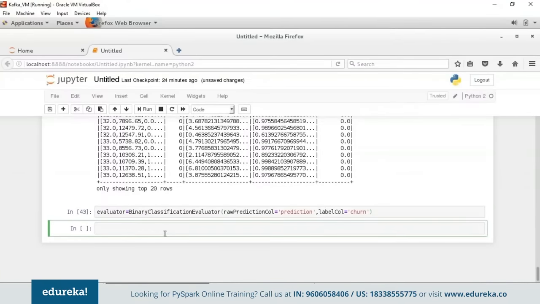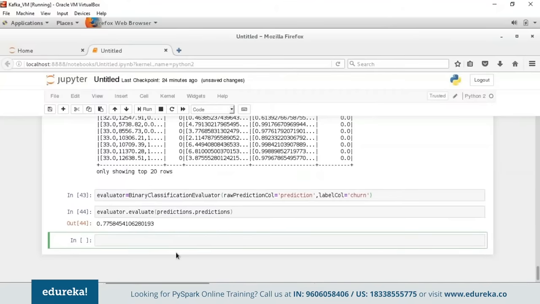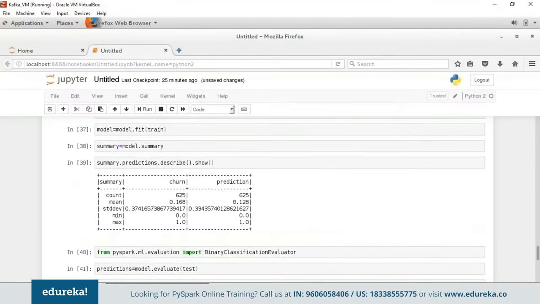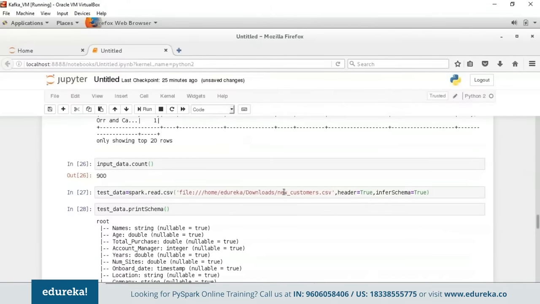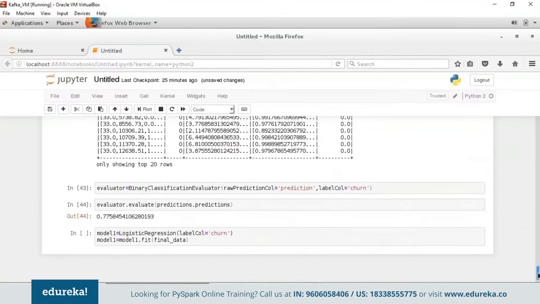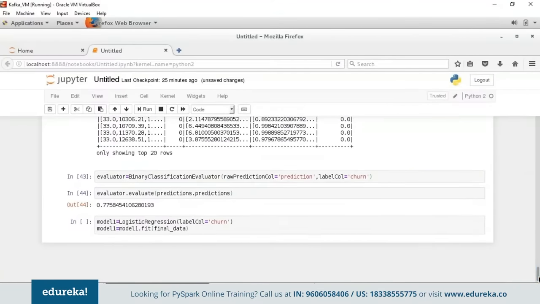Let's use the evaluator, which is the binary classification evaluator. It will take the prediction column and the label column churn and tell us how accurate our model is. As you can see, it's 77% accurate. Earlier I loaded the test data. I'll show you. Here you can see we have the new customers.csv. So we used the original data, split it in a 70:30 ratio, then created a model and trained it using our training data, and then tested it using the testing data.